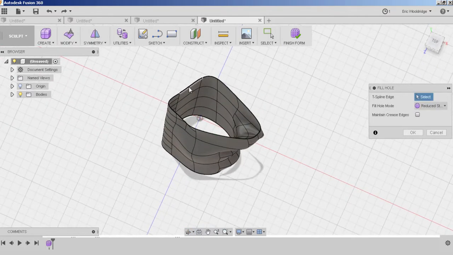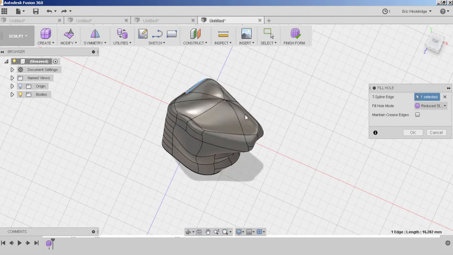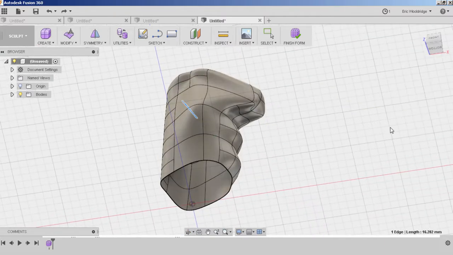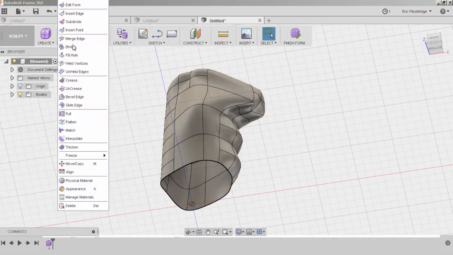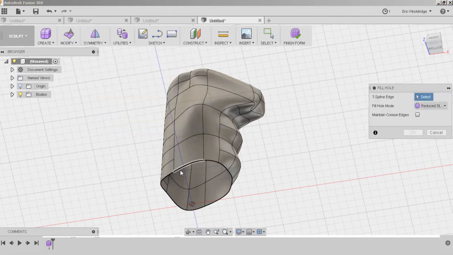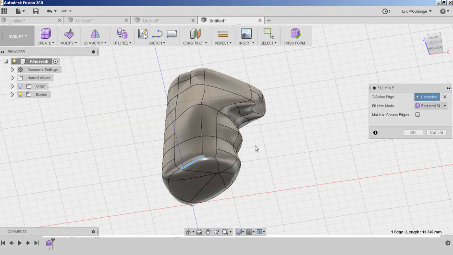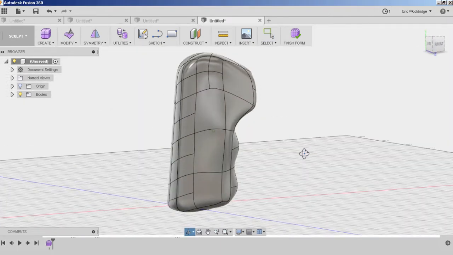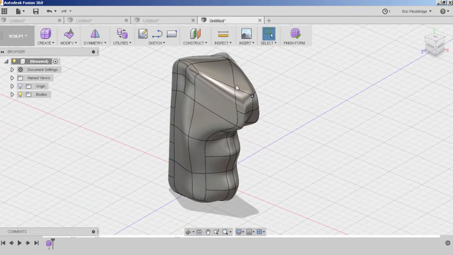So if I click on an edge right here, it automatically assumes I want to cover up that hole, and I can say OK. Actually, I can probably do more than one at a time. No, I can do one at a time, it's fine. Do that one, and then I hit Fill Hole again, click that one, and it's solidified down there across the bottom. Now that is one way to solidify the creation and help it merge all together.